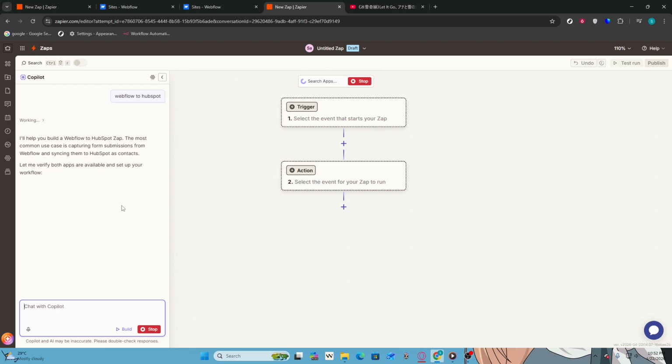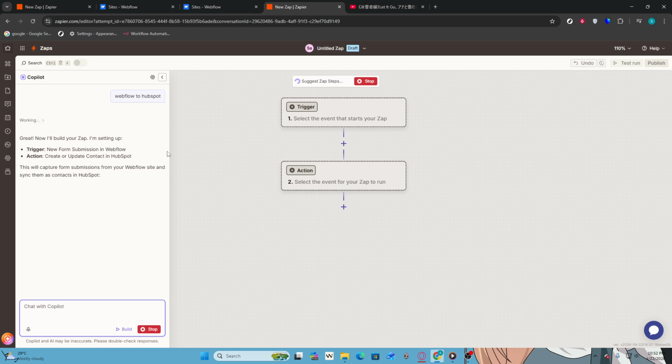After selecting the integration, you will see a button that says Start Building. Click on this button to begin the detailed configuration of your Zap. This step is crucial as it allows you to customize how data flows from Webflow to Hubspot.